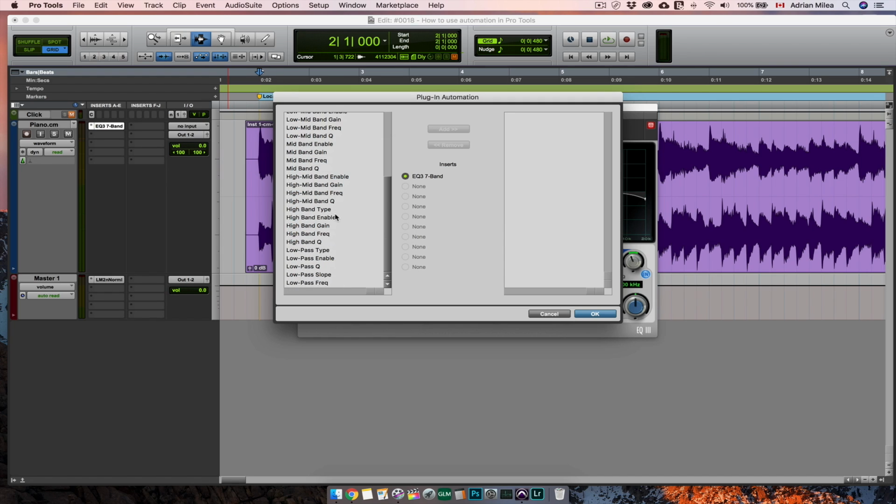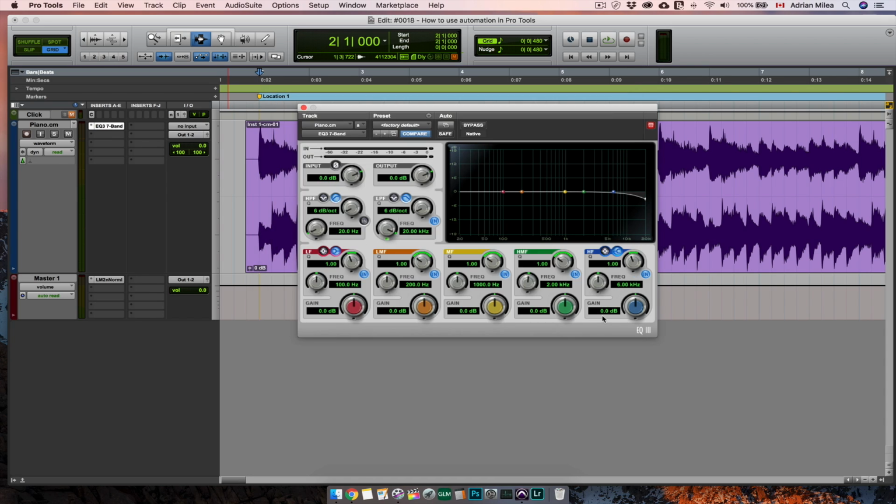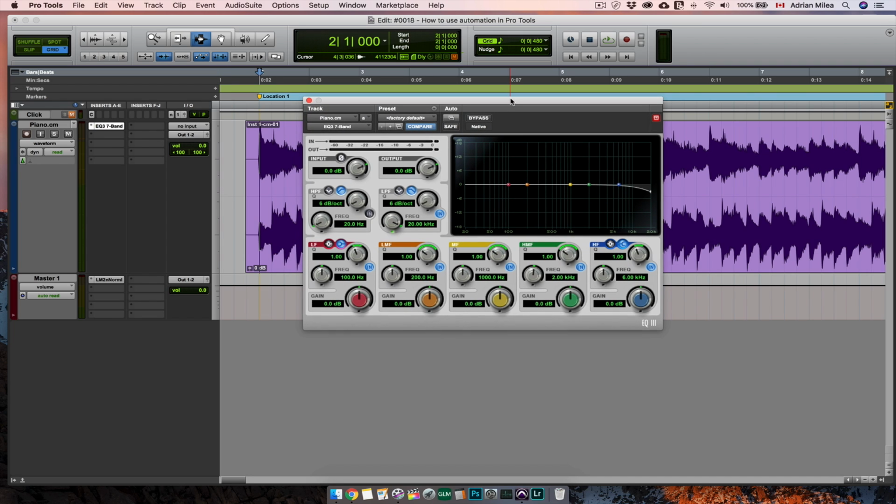On the left, you have all the settings you can automate on this plugin. But as I said, I need only to automate the low-pass frequency. So, I'm going to search it here. It's the last one. And I'm going to add it so it is on the right side now. Then, hit OK.